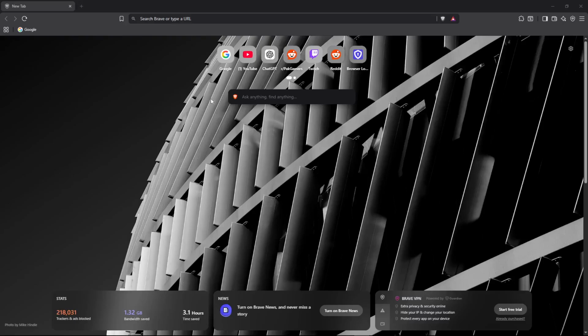Hey everyone, today I'm going to teach you how to make Brave browser faster. Let's dive right in. First, open your Brave browser on your computer.